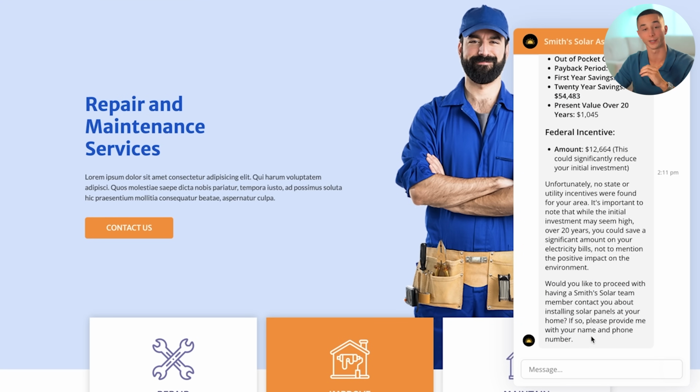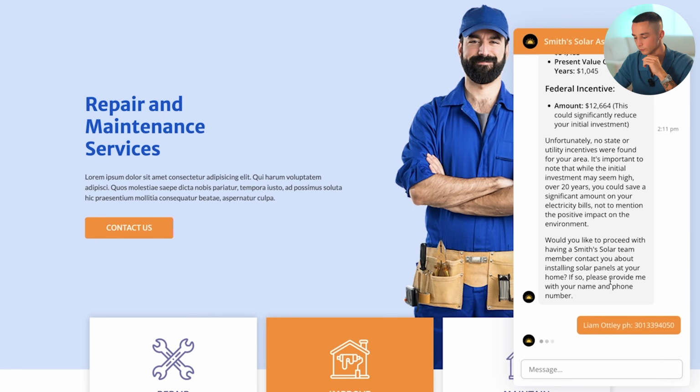At the end, it asks for a lead capture. So it's asking me for my phone number and my name. And then if I provide that, I go Liam Otley, and I give it a phone number, and I give that to them. Then what this is going to do is take that information and it's going to also take my address and it's going to push that all to a CRM, which I'm going to show you how to set up later.